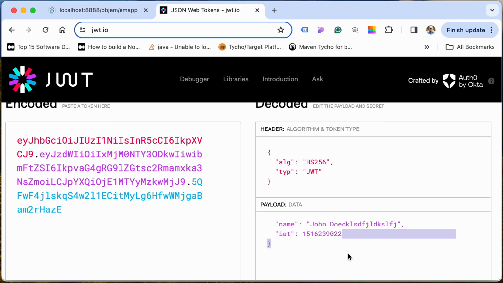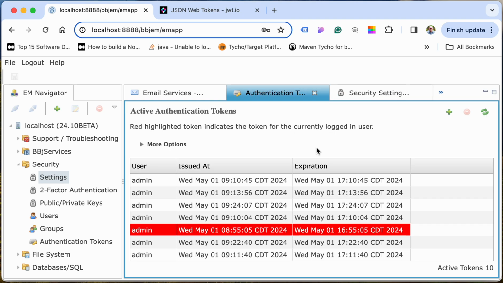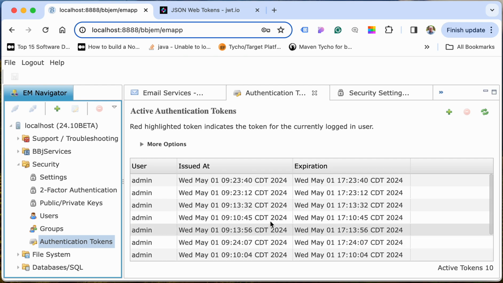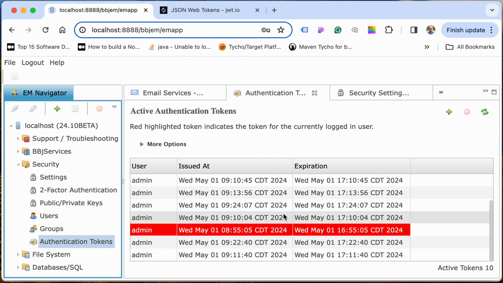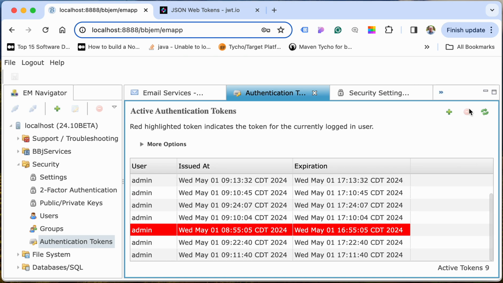As an example, let's create a token here, and then I can show you what they look like. Okay, so over on the Authentication Tokens page, which is under Security and Authentication Tokens in the Enterprise Manager, you have a list of tokens that have been created, and you can see their expiration dates and times. This page allows you to select one and invalidate it if you want. So I can click that and that token's no longer valid. If somebody presents it, it'll be rejected.